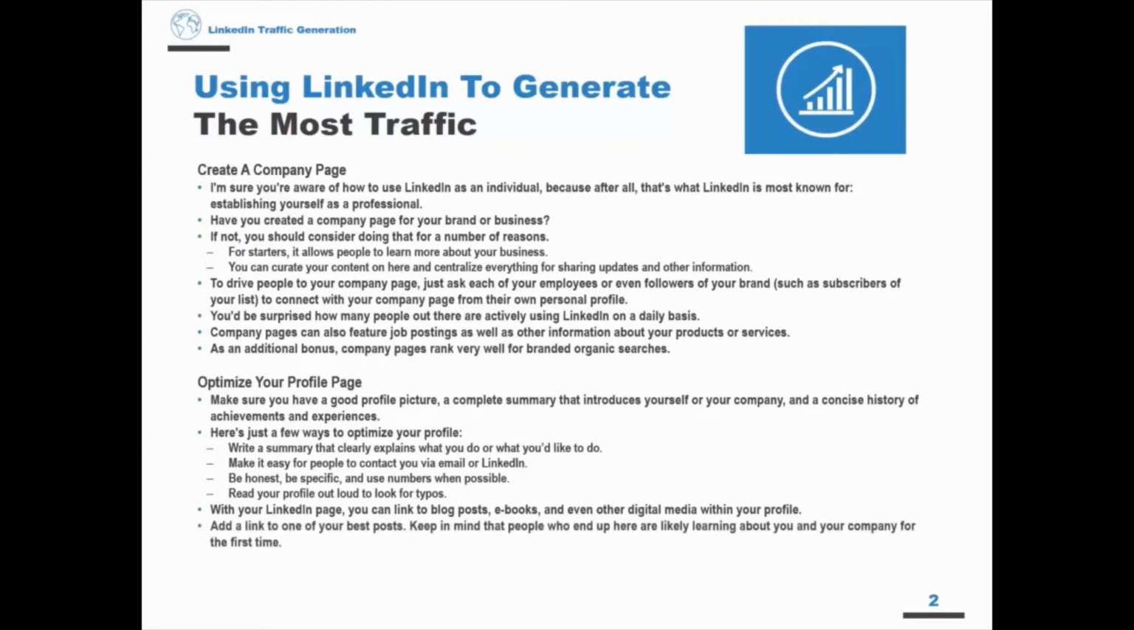Add a link to one of your best posts. Keep in mind that people who end up here are likely learning about you and your company for the first time. Share content that will inspire them to click through and read. Your media will appear in your summary, which is one of the first things people see when viewing your profile.